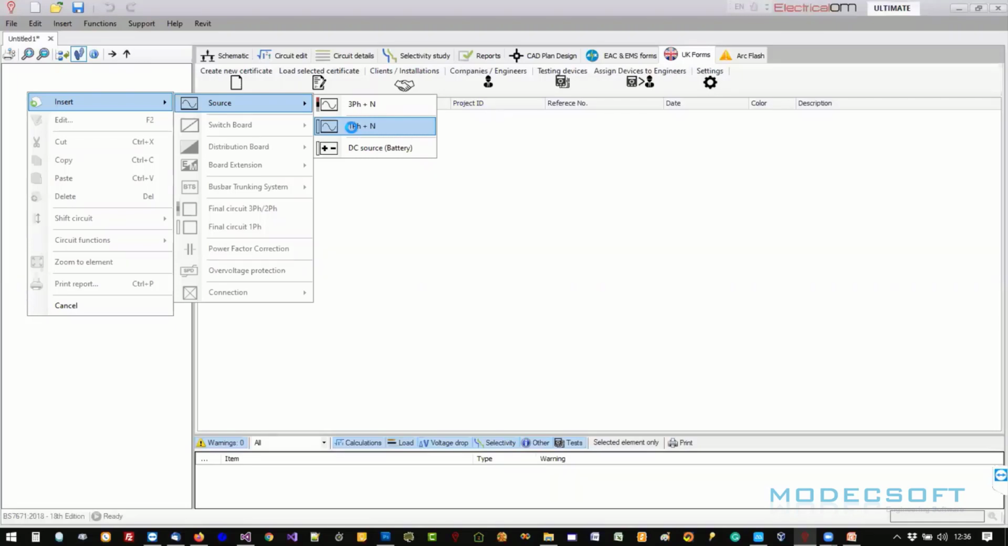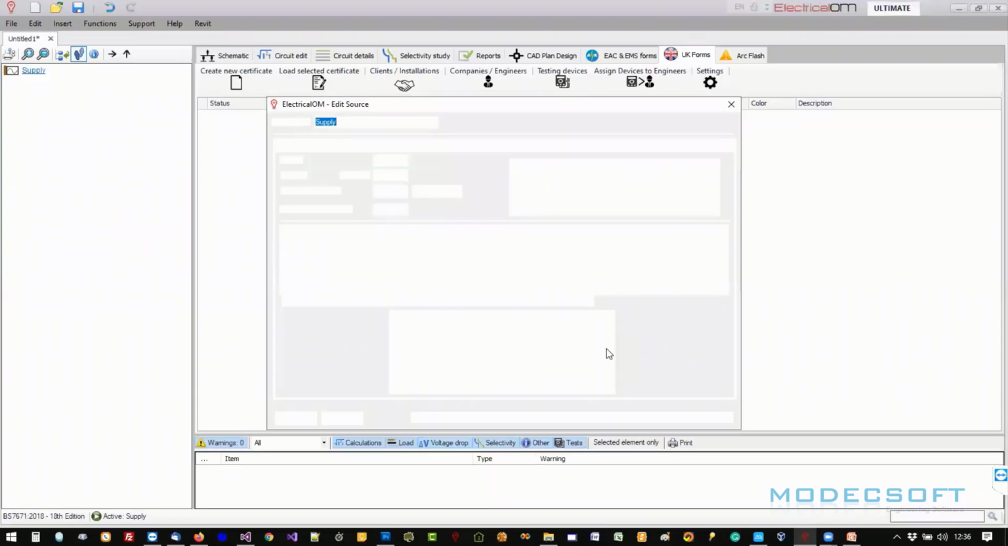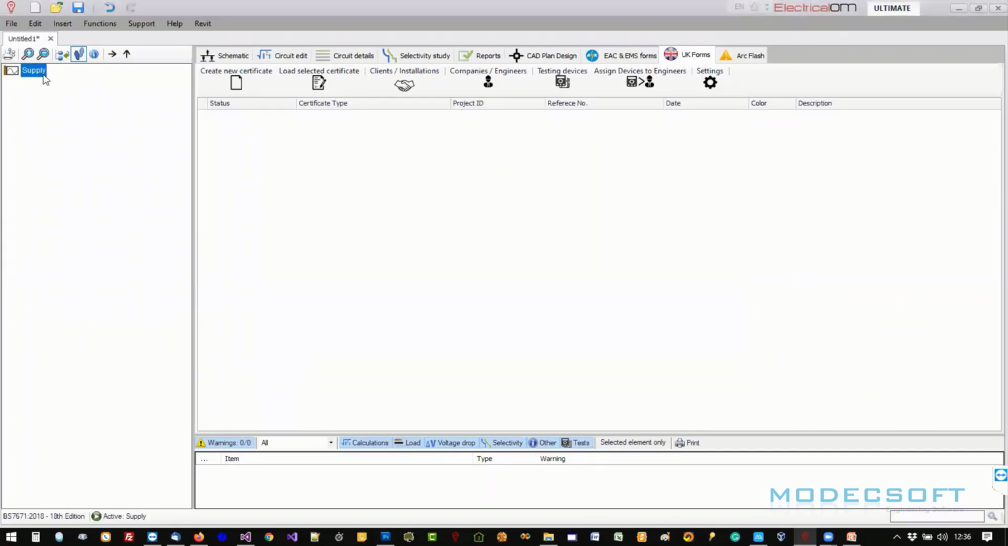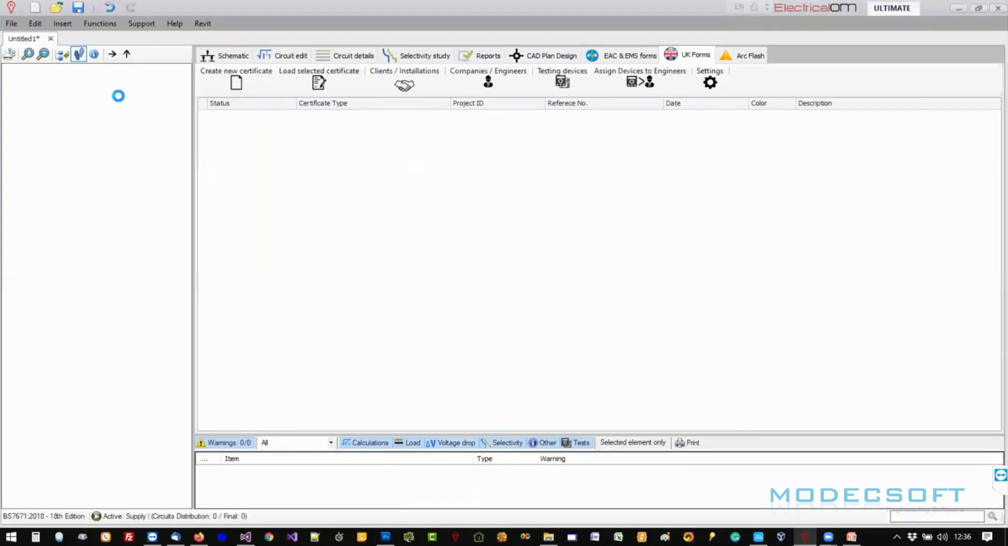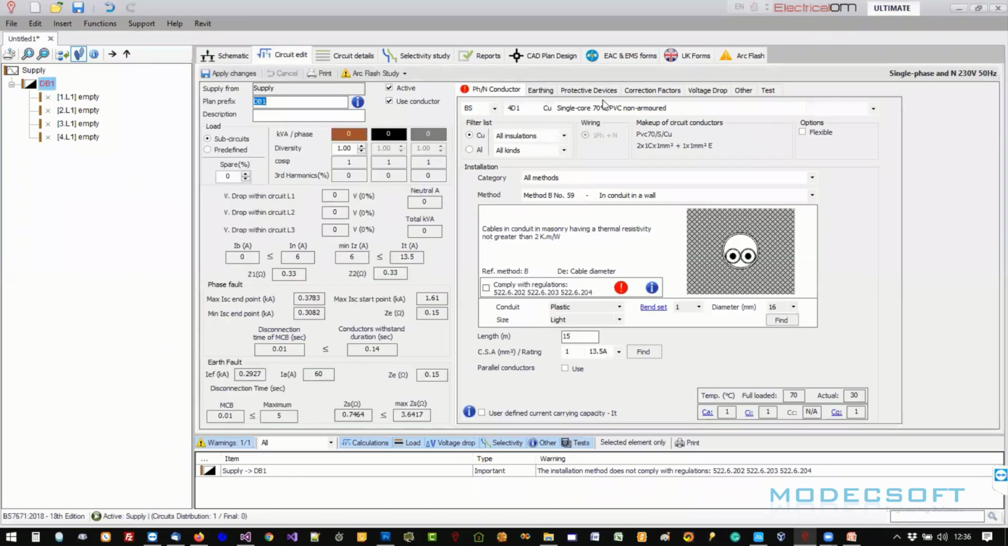So I'm gonna just create a single phase source. I'm gonna double click. I'm gonna input my Ze, 1.5. The short circuit level, the default level, is automatically calculated here. So I'm gonna accept that. And then I'm gonna insert my main panel, okay? So I'm not gonna do many things here. I'm just gonna quickly implement some common cases.